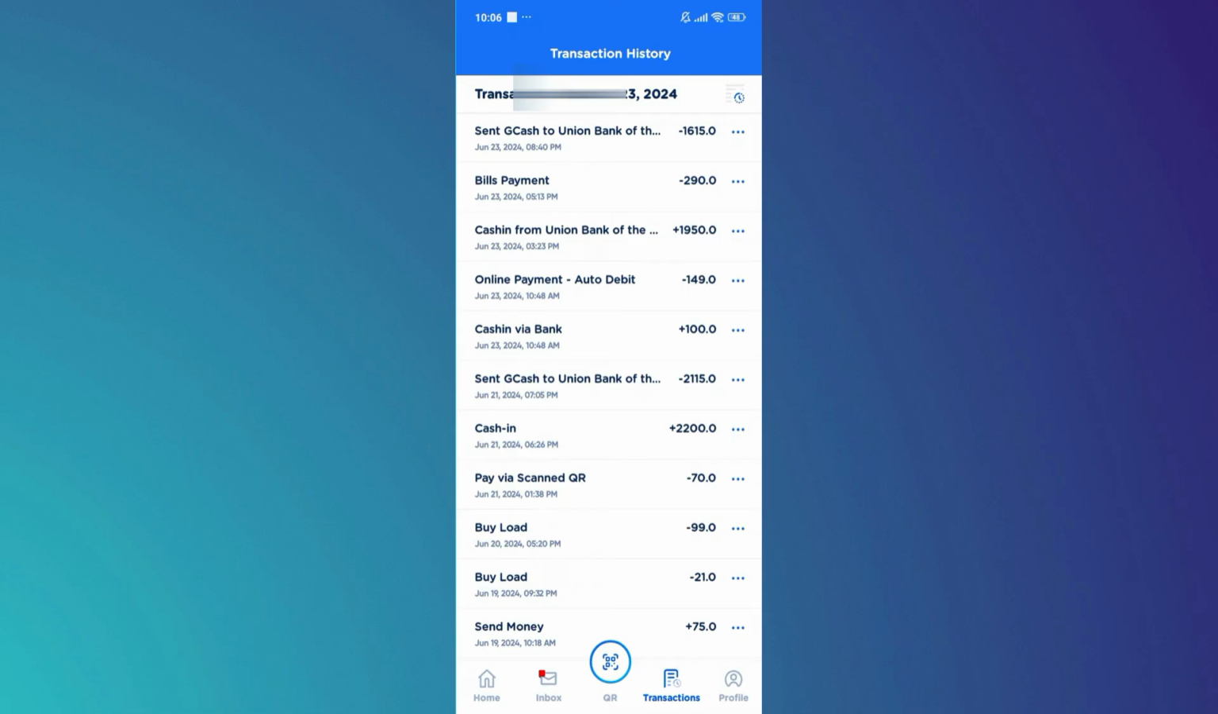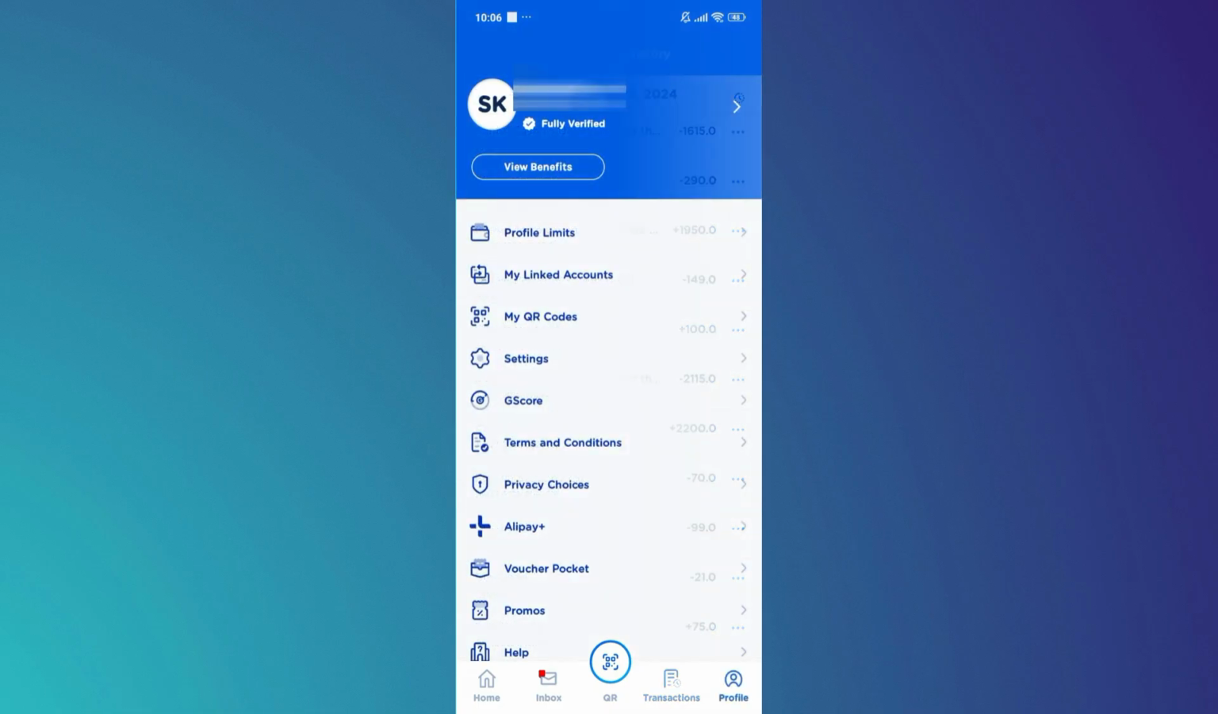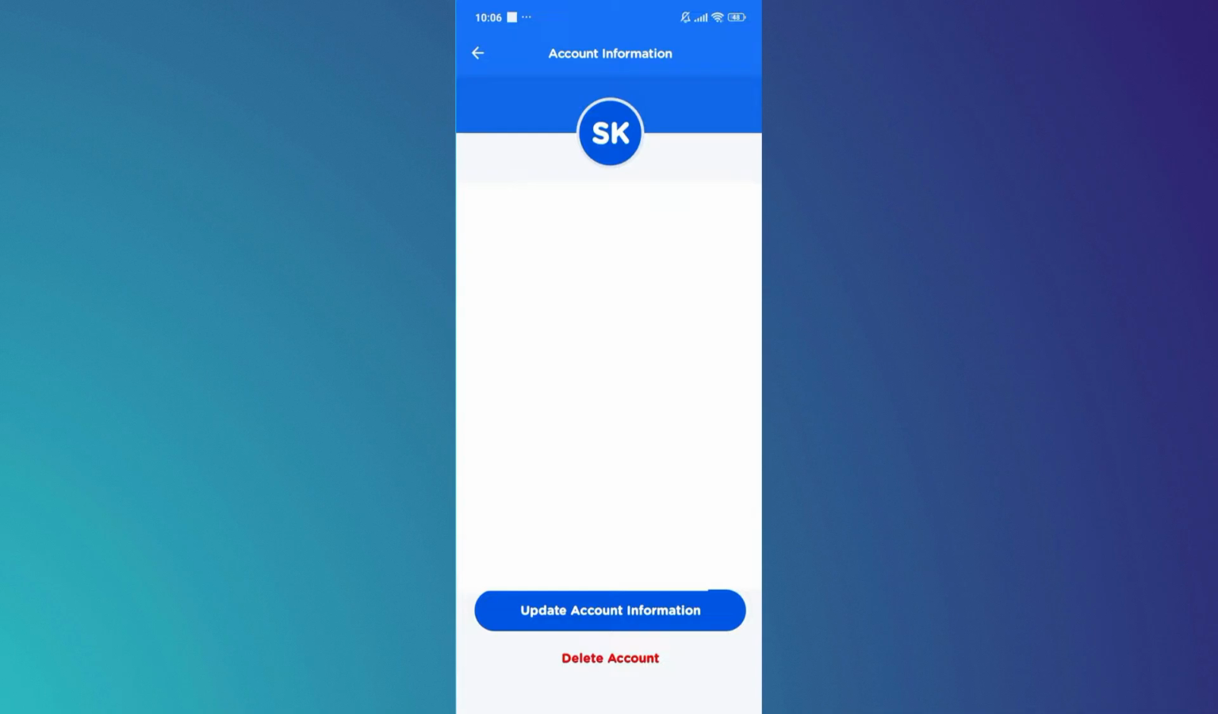To delete a transaction, click on your profile again and select your name. This will take you to the account center of GCash. In the account center, look for the option to delete your account. Clicking on this will allow you to delete all transaction history associated with your GCash account. Please note that deleting your account will permanently remove all transaction records.